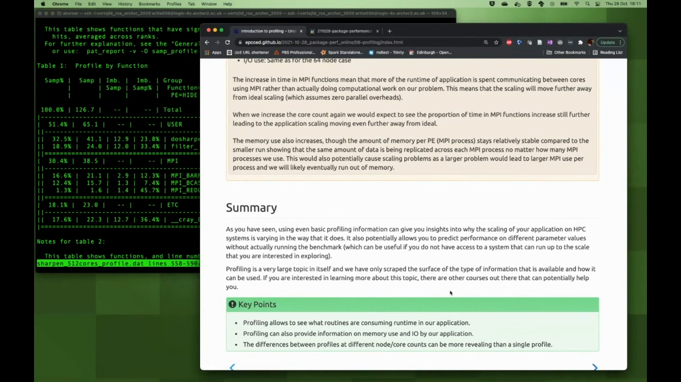So profiling, this basic profiling anyway, allows us to see what routines are consuming runtime in our application. It can also provide information on the memory use and the I/O, and often the memory use is something that people don't generally have a good handle on, and is important for even people who are just running applications rather than developing code themselves. So if you're really struggling to get applications running because you keep hitting memory limits, out of memory errors and things like that, one useful thing you can often do is profile to actually get a measure of how much memory your application is using.